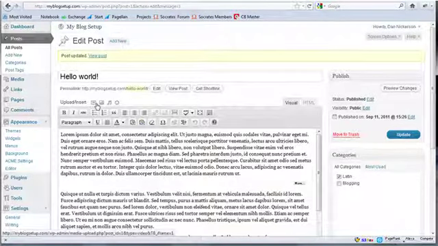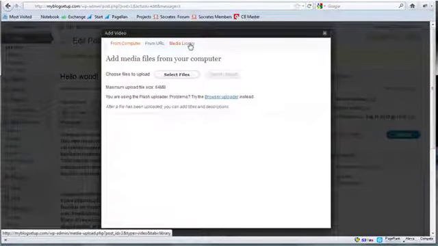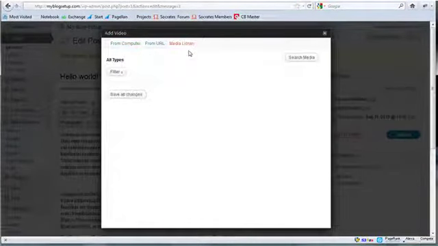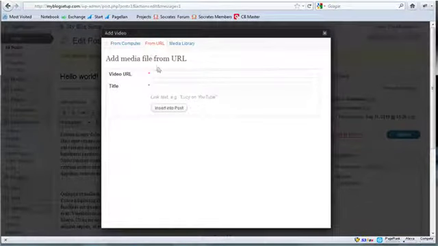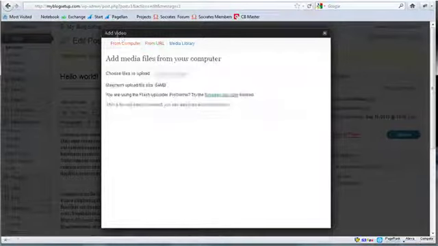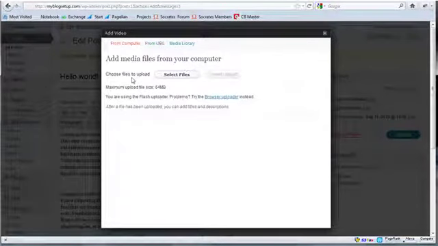Okay, next we have upload. This actually lets you add images or video. So you can go to your media library and select files if you have anything uploaded, or you can select them from your computer, or from a URL. Actually, I'm on the video mode. I'm sorry about that. This is add video.